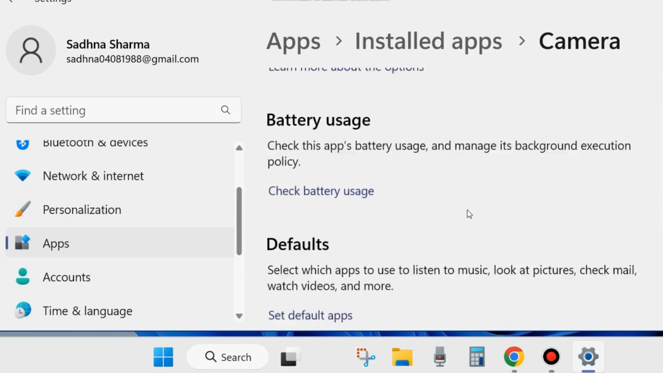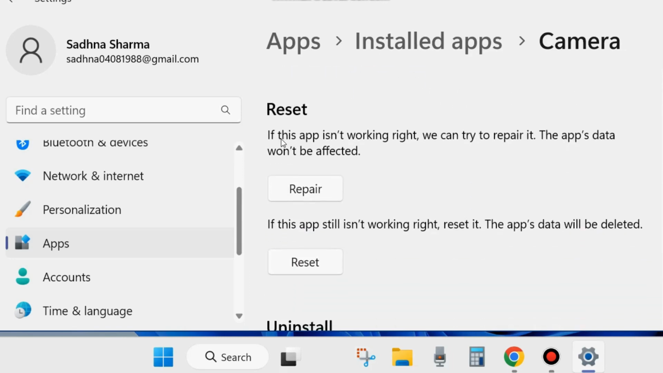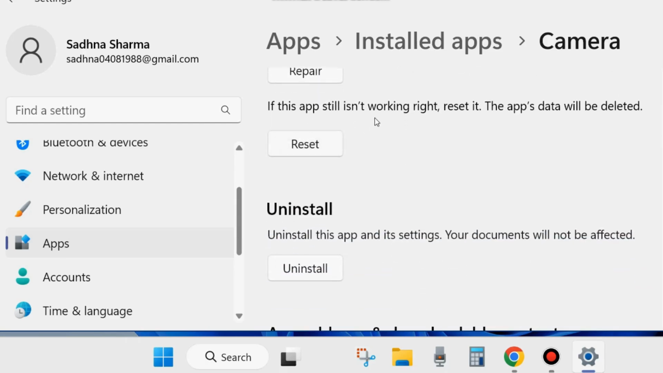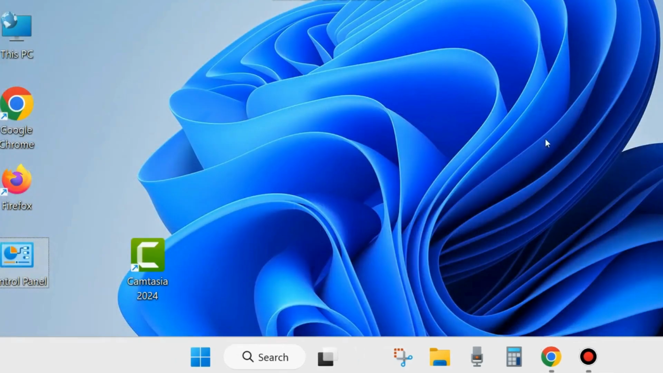And here scroll down and you will find the option reset. If this app is not working right, we can try to repair it. The app's data would not be affected. And if this app still is not working right, reset it. The app's data will be deleted. If repair and reset do not fix your issue, then uninstall that app and reinstall a fresh version of that problematic app. That's all.